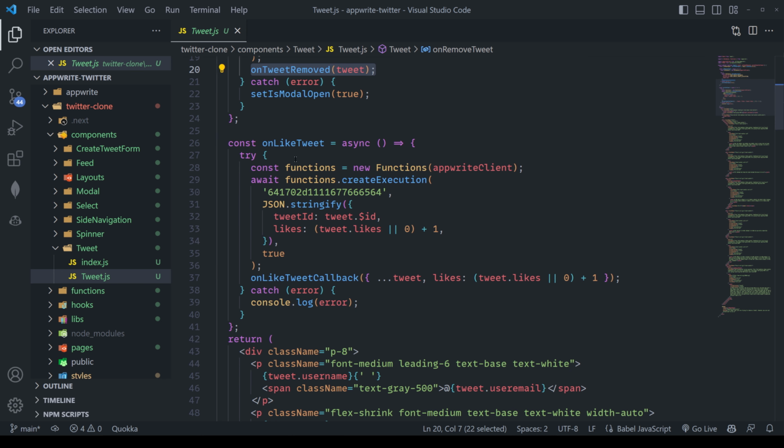There's another function in here, such as onLikeTweet, and this is where it's calling the functions API. This is the functions API that we created earlier, but it's simply doing an increment to the tweet likes. So you can see that here, as well as updating the UI with that update as well.